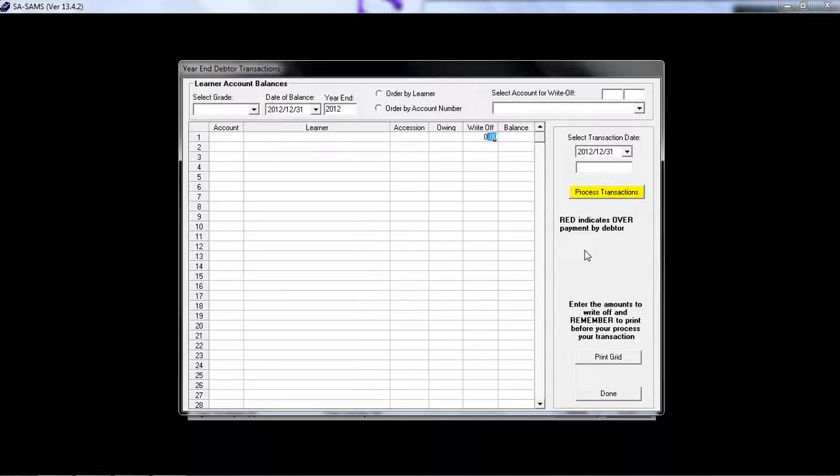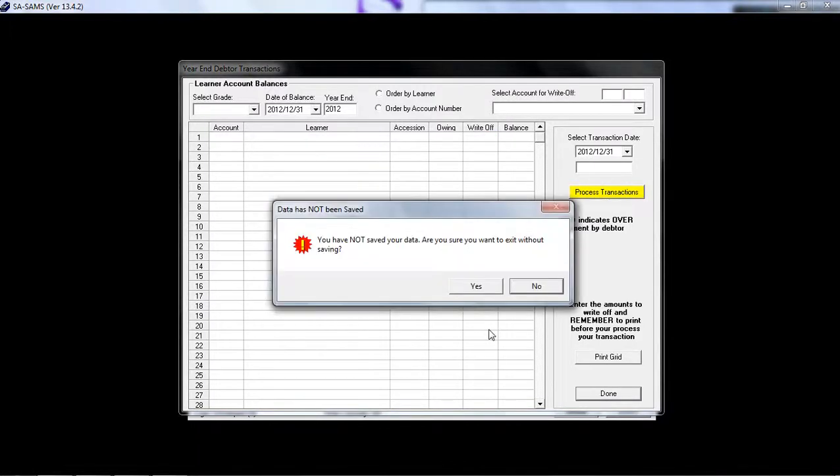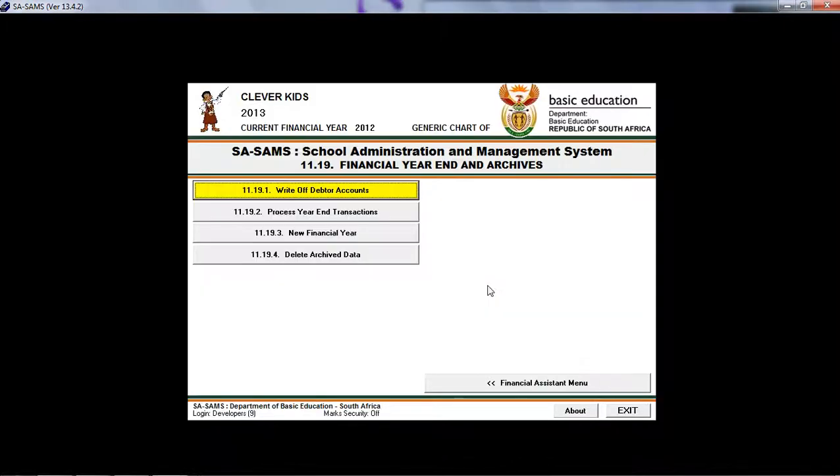Remember to enter the amounts to write off, and remember to print these before you process your transaction. So remember to print this grid before you use the process transactions option, and click on done to close it. No, I do not want to save any information.